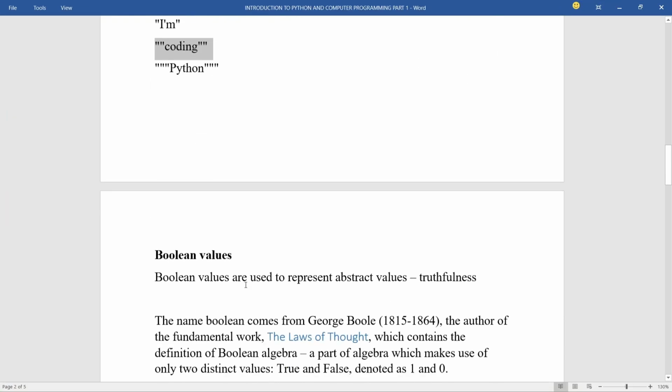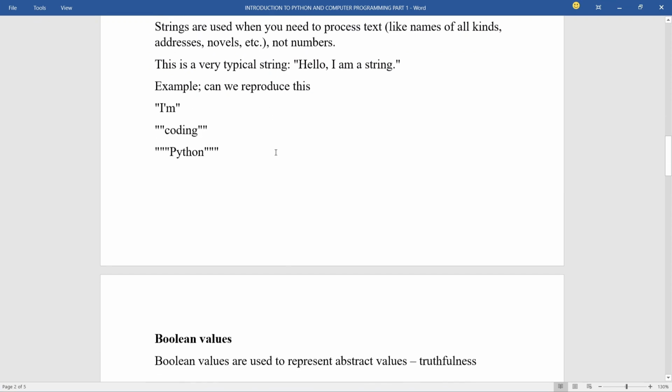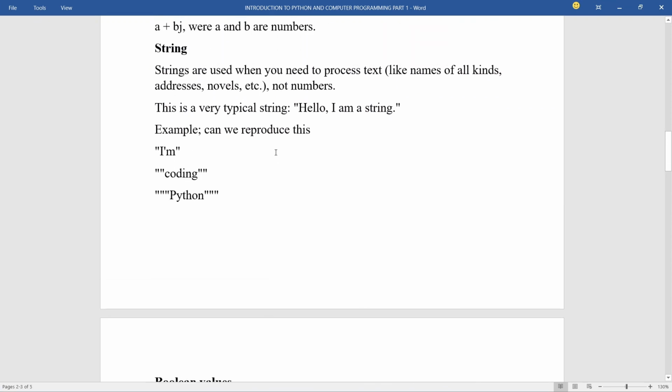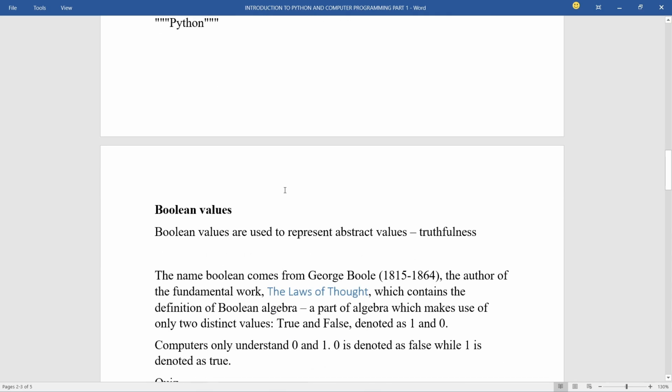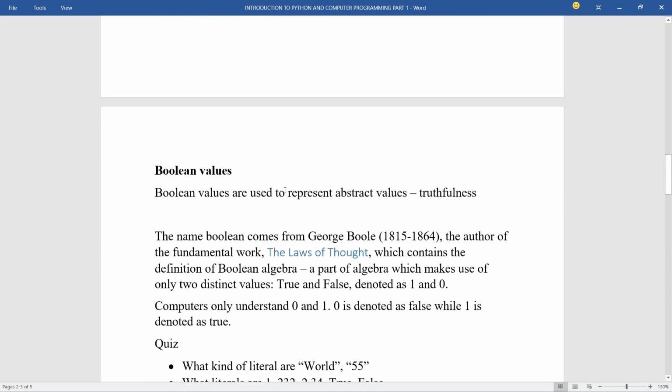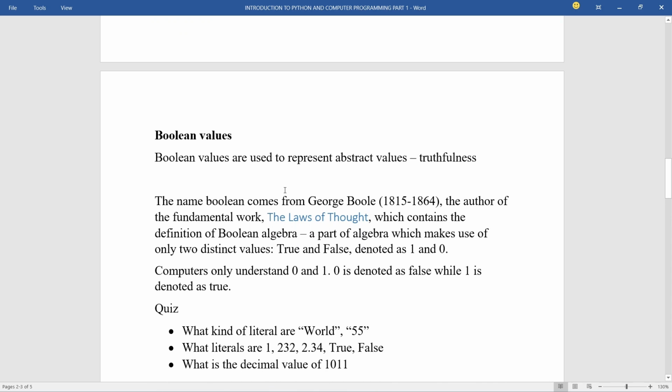these Python operations. Now let's quickly move over to, we are going to talk about more on string and some other things that attach to string when we get to operators. So let's quickly move over to Boolean values. Now, Boolean values are used to represent abstract values, truthfulness. Now, the name Boolean comes from George Boole, 1815, 1864, the author of the fundamental work, The Laws of Thought.